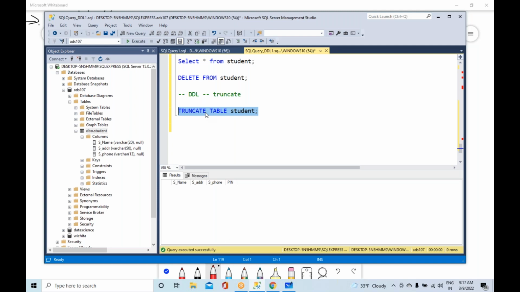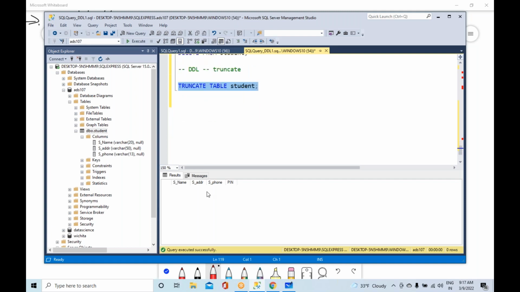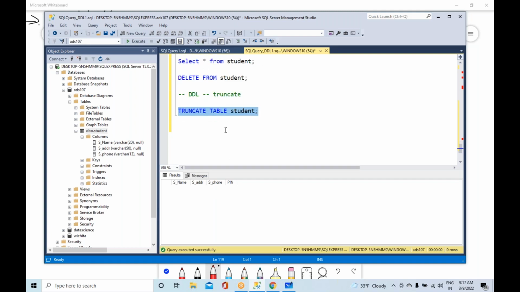In delete from student, the whole table will be deleted. But in truncate, only the records, the elements will be deleted. No, here delete is also removing only records. Truncate is also removing only records. The entire table is removed by the drop command. Drop is used to remove the entire table.